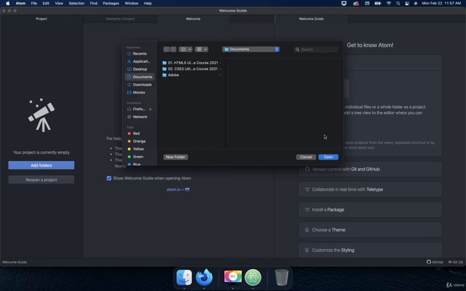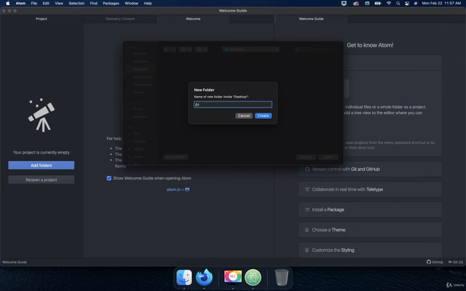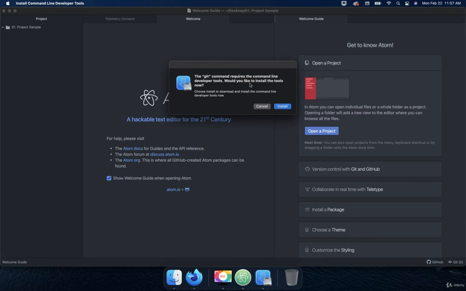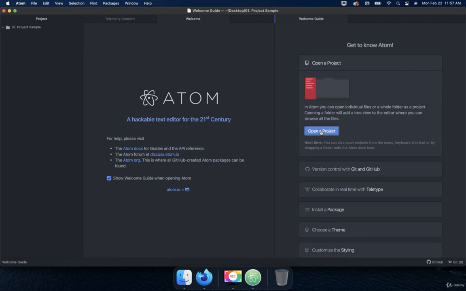And what this is going to do is go to the desktop. We can create a new folder here, and we'll call this 01 project sample. I'll create that, and then we'll hit open. And now the project is open. So now we can see with our tree view here all the files that would display here. Obviously there are no files to see, but that's okay. We're learning about how to open a project.